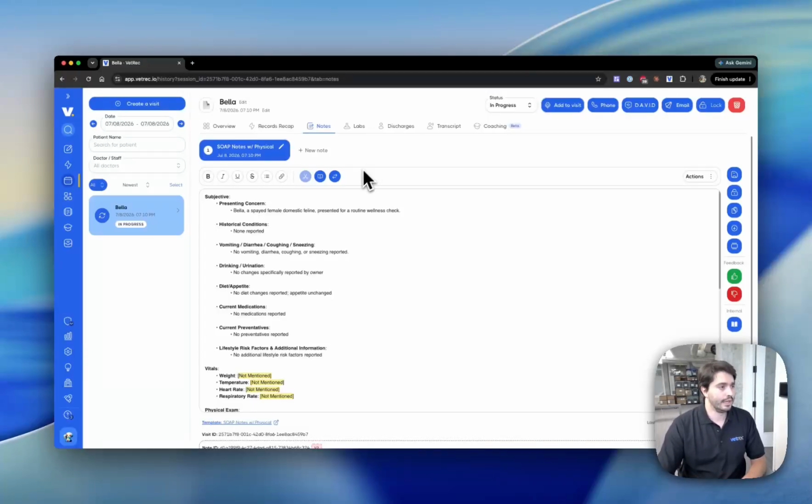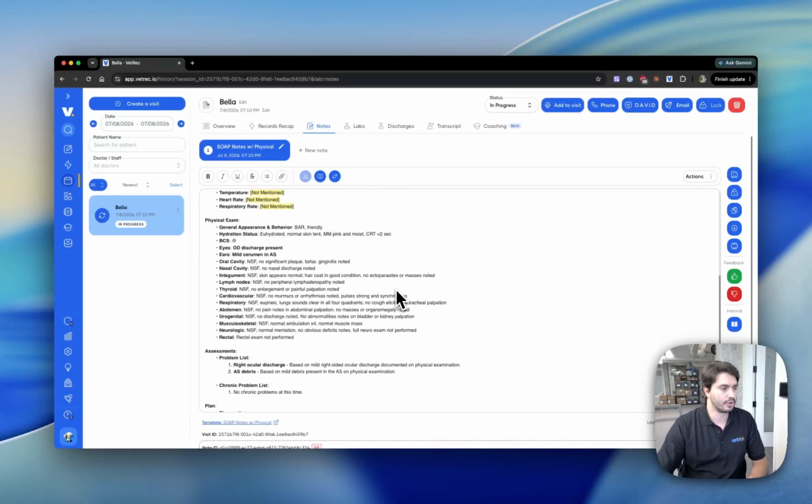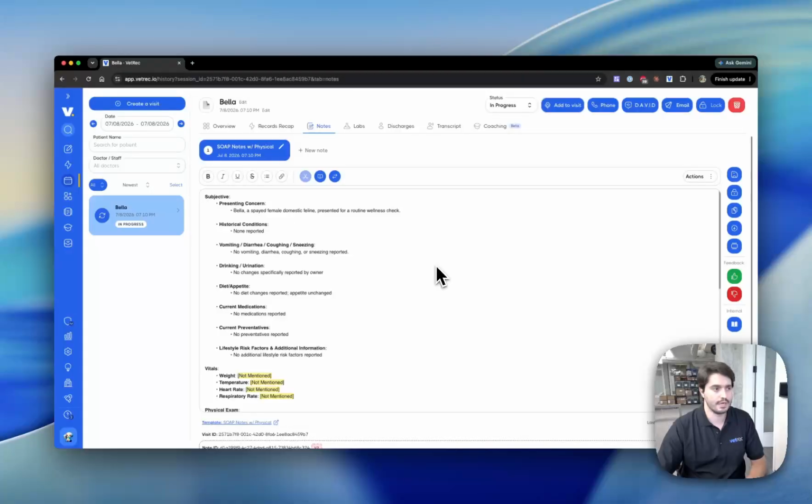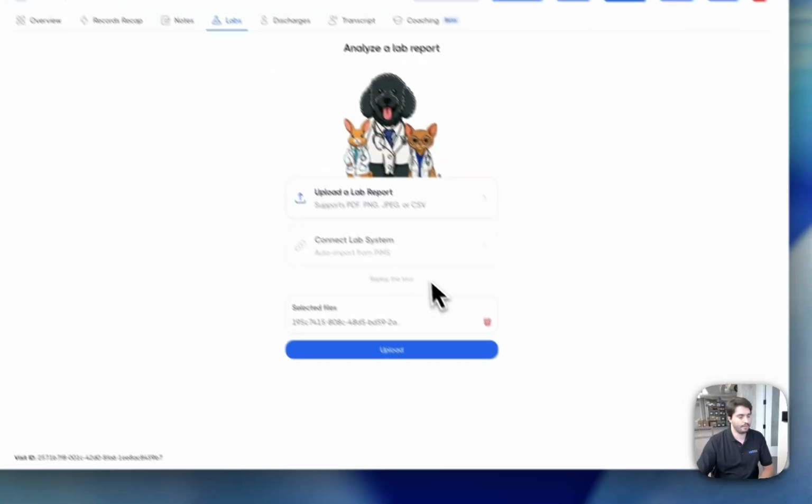Here, for example, I have a case for Bella. Bella is a spayed female domestic feline that is here for her wellness check. Bella is also a senior cat, and so as part of her wellness check, we're going to be doing hematology, chemistry, and endocrinology labs for her to make sure that she's doing all right. Once those labs are generated, I can come over here to the Labs tab on VetRec, and I can go ahead and upload that report directly onto the platform.